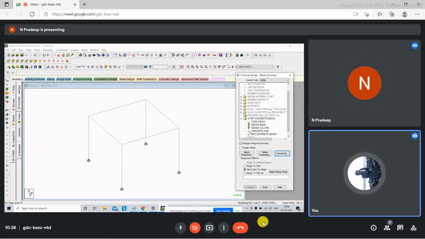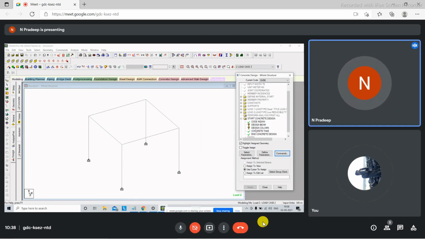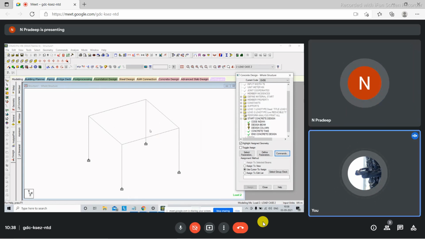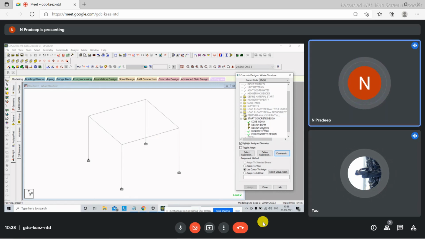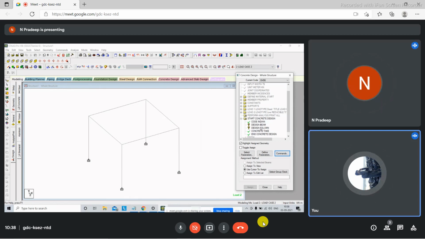After you give that takeoff, it will give you the estimation for the amount of concrete and the amount of steel required to construct these particular columns and beams. That is the fifth dimension. So concrete takeoff means it will give you the exact estimation of the amount of concrete and the amount of steel required to build that particular model.